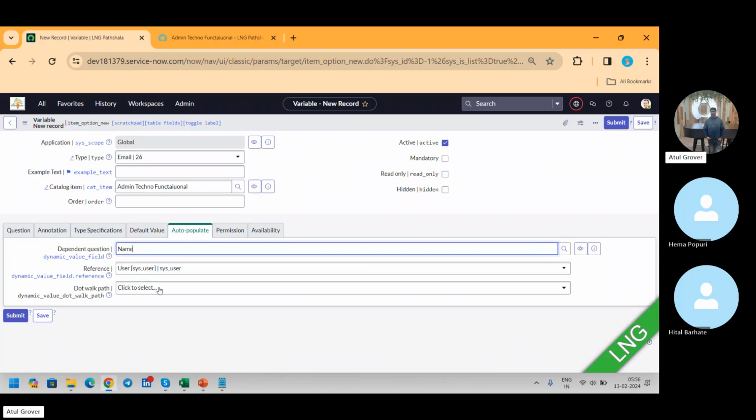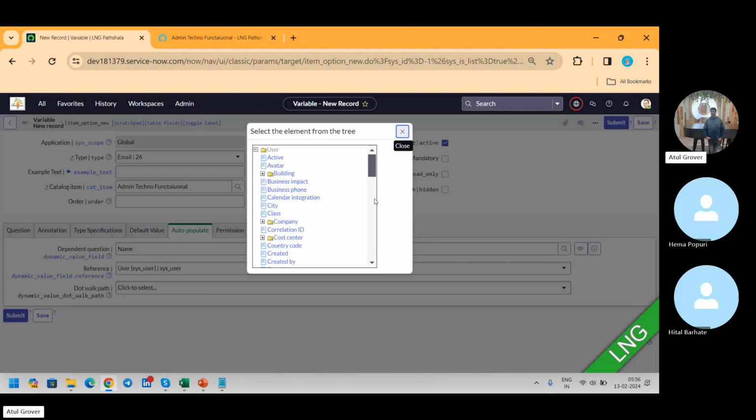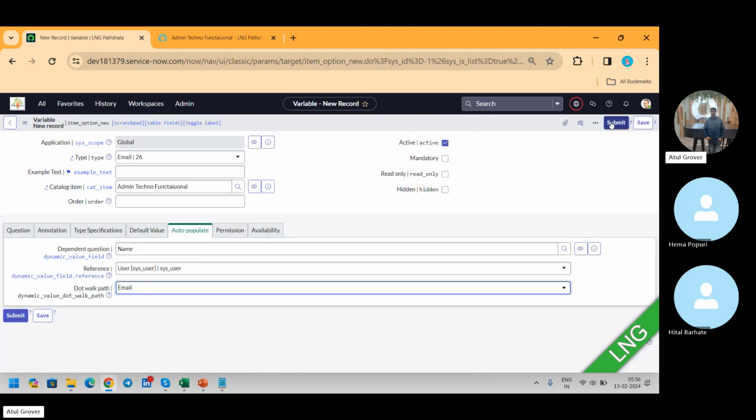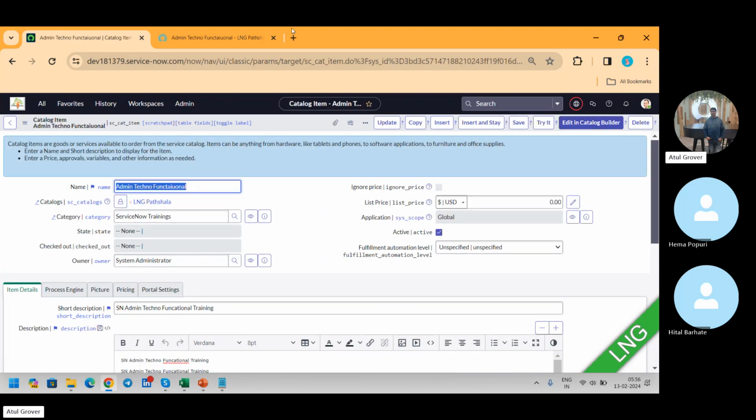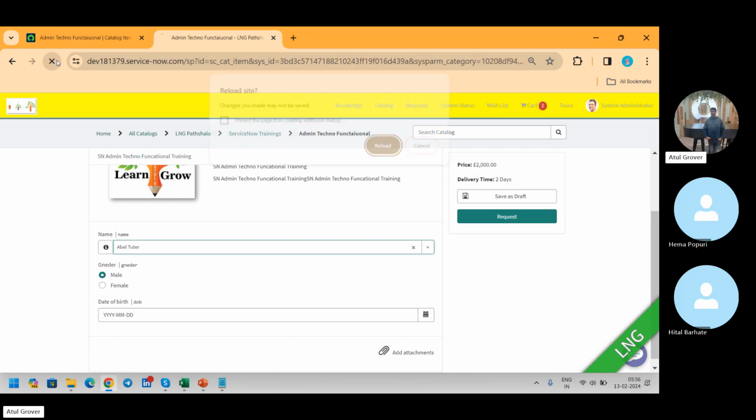So now from the user table, I want to populate the email. Click here and select what you want to populate. I want to populate the user email. Okay, user email. कहाँ गया? First name. Email. Click on this and submit. अपना काम खत्म हो जाता है यहीं पे. हो गया auto populate. Now if you go back here, refresh.